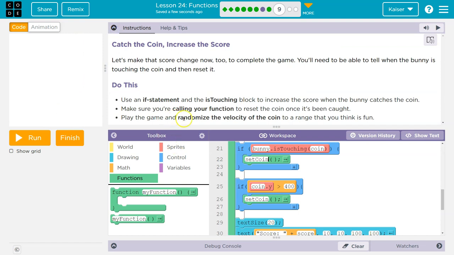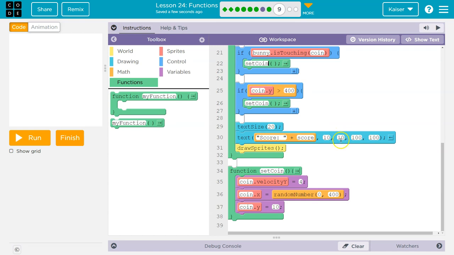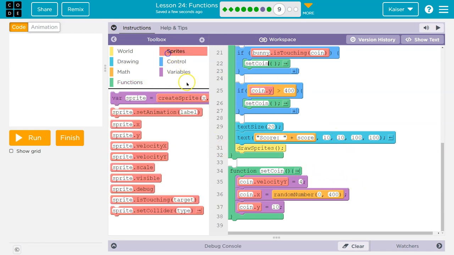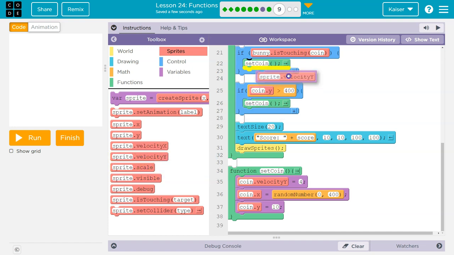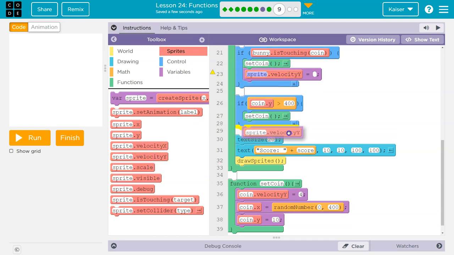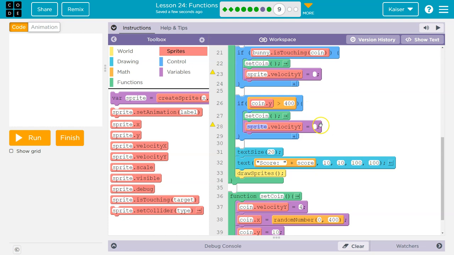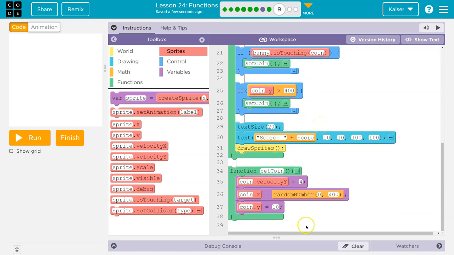Let's see next. Make sure you're calling your function. Oh, no, we did that. Play the game and randomize the velocity of the coin to a range that you think is fun. Oh, the velocity. So the fun thing about this is you might think, oh, I need to change the velocity. And I could do sprite.velocity y. That's not what I wanted. I could do sprite.velocity y, and I could drop it here, and I could drop it here, and everywhere I run and reset the coin, I could change the velocity. Don't do that much work.